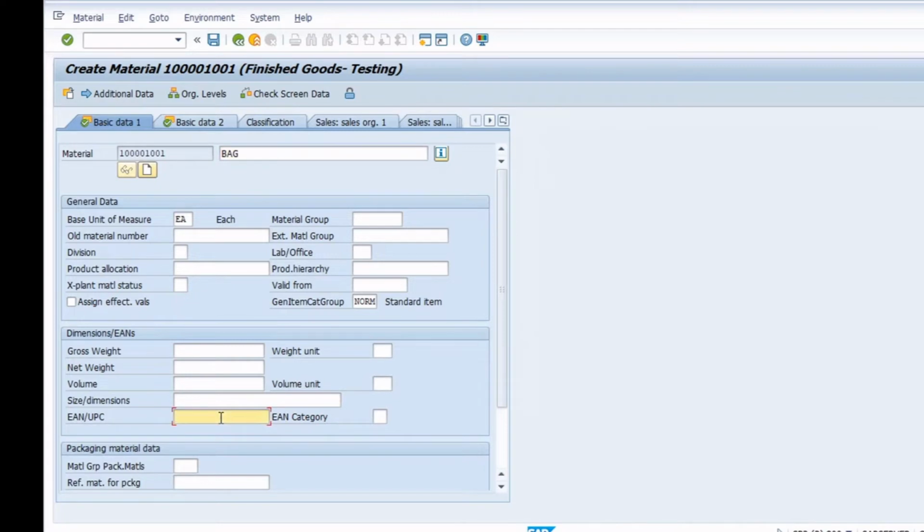EAN is for barcode purposes. The retail industry defines the barcode to scan the product, right? And gross weight and net weight: sales people check before packing and after packing, and they enter them here. For 1 kg, what is the gross weight and what is the net weight? Gross weight might be 1 kg, net weight might be 900 grams, right?